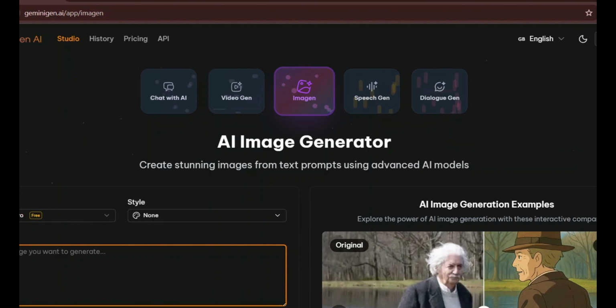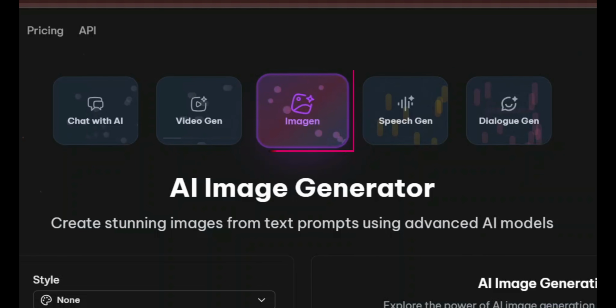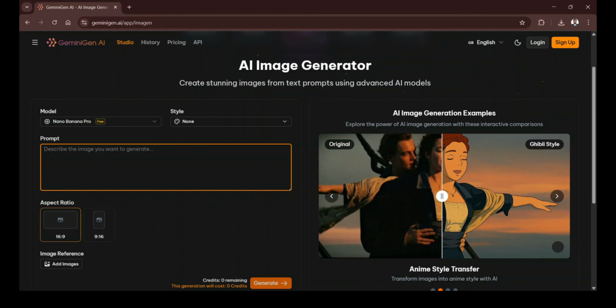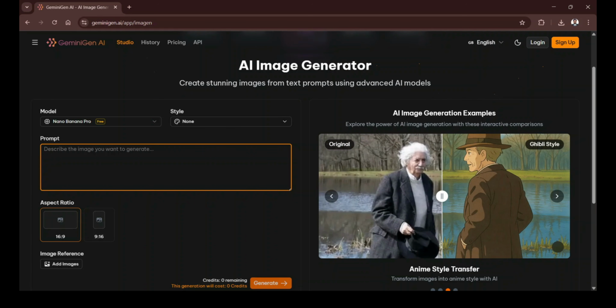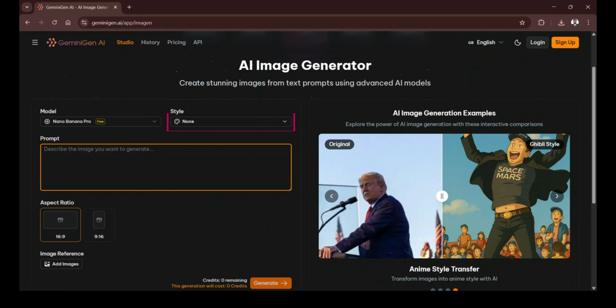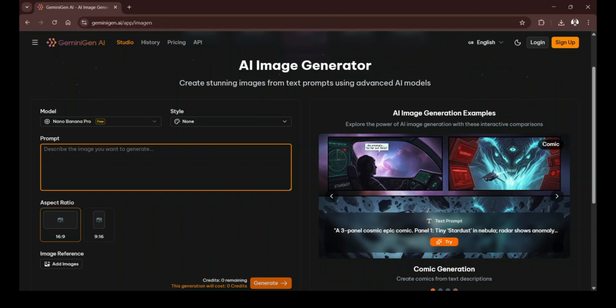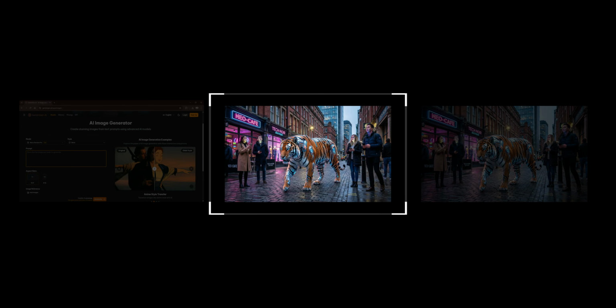Let's explore other features. For instance, select Imagen. It will lead you to this interface. Now, select the model from the drop-down menu. I am selecting Nano Banana Pro. Next, you can also select the style from 15 plus available styles. Type your prompt in the Prompt tab. Select the aspect ratio, and you can also add a reference image if you want. Hit Generate.